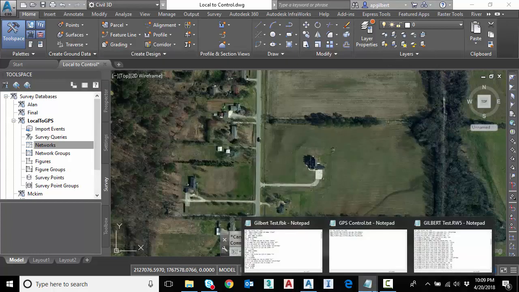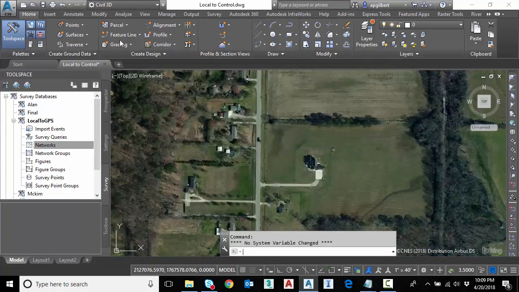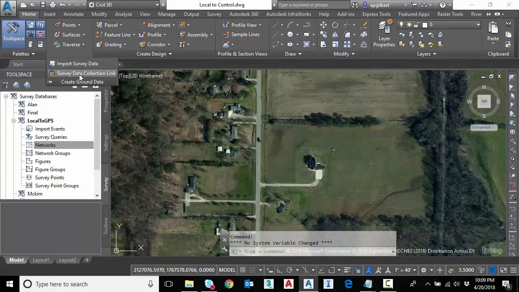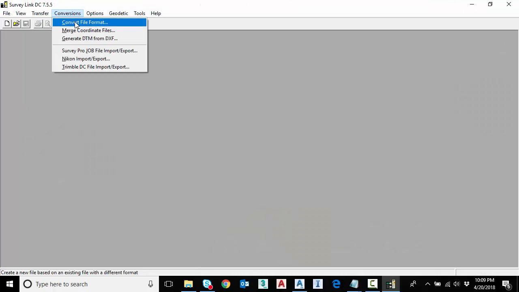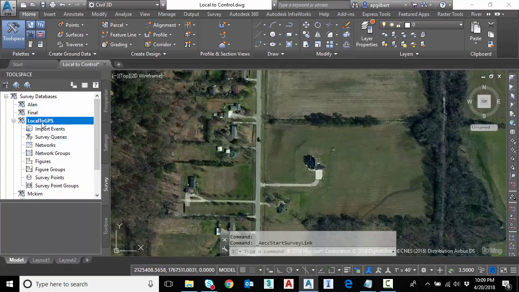So we converted that to an FBK file that you see here. Here's the FBK file. Where did that come from? That came from here under the Create Ground Data, Survey Data Collection link, Conversions, Convert File Format. Again, my blog post from a few weeks ago shows that in detail.